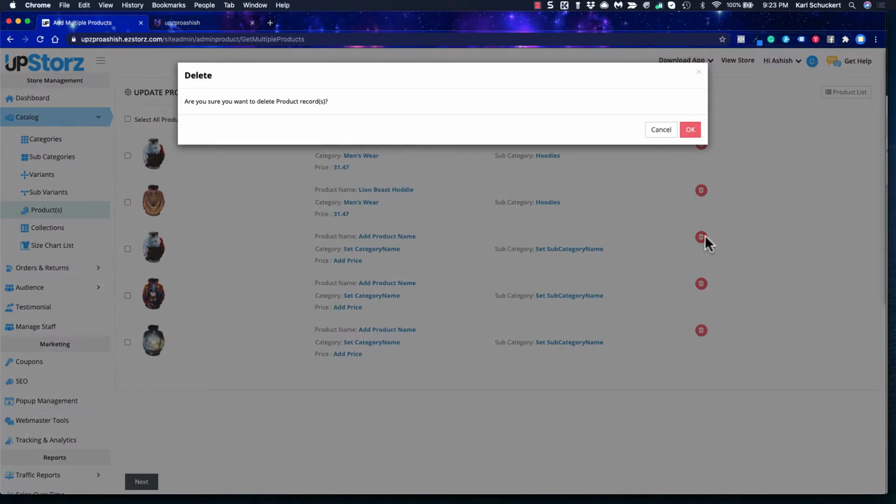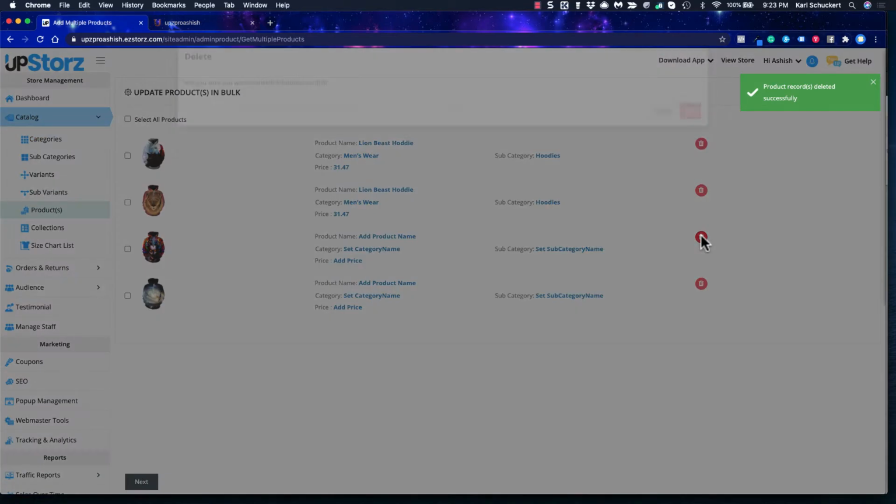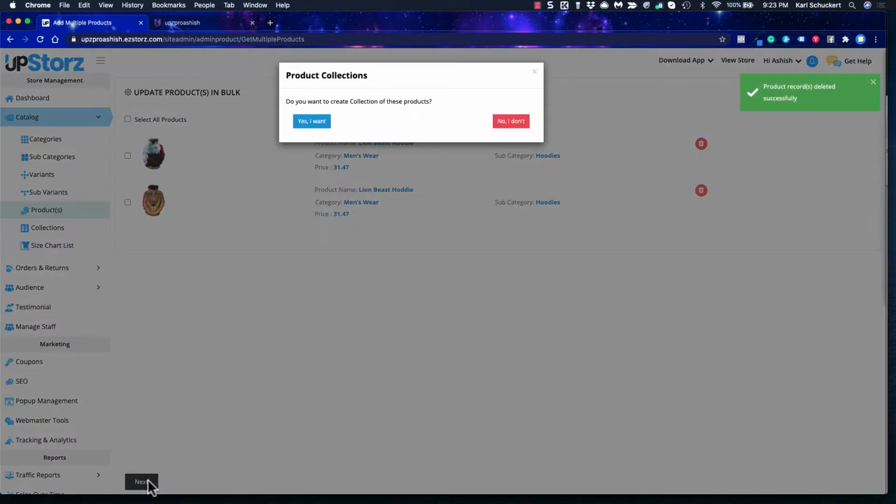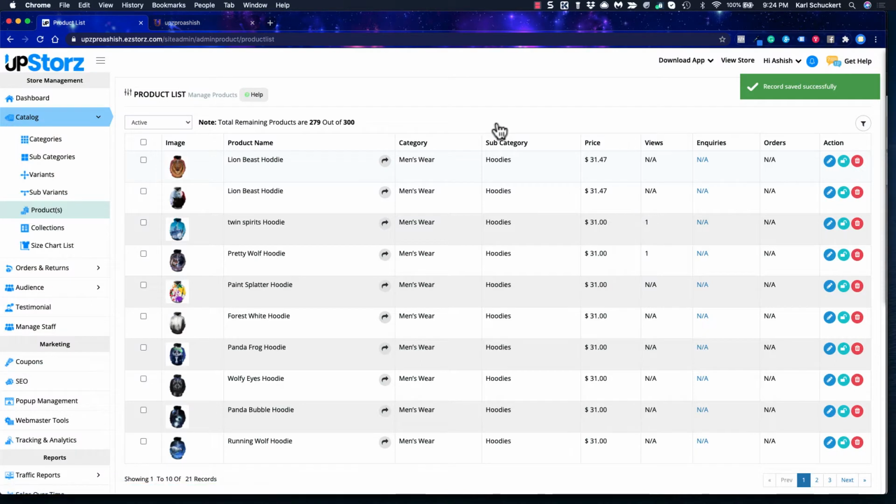Now I'm just going to delete these ones just for time, and then I'm going to hit next. It says, do you want to create a collection with these products? So I can now create a collection if I wanted to, which will basically bundle these together into one product so it shows on my home store, or I could say no, it's going to be under the subcategory of hoodies, and there it's going to be. Okay, so that's my product.